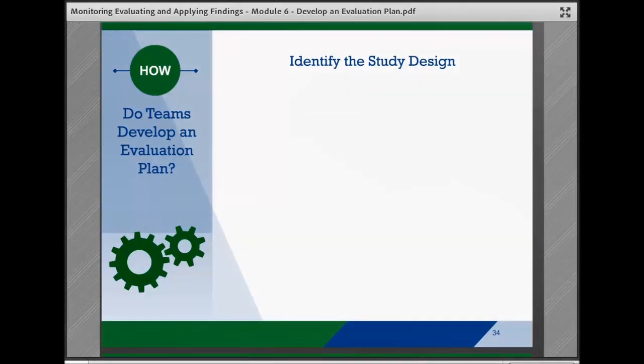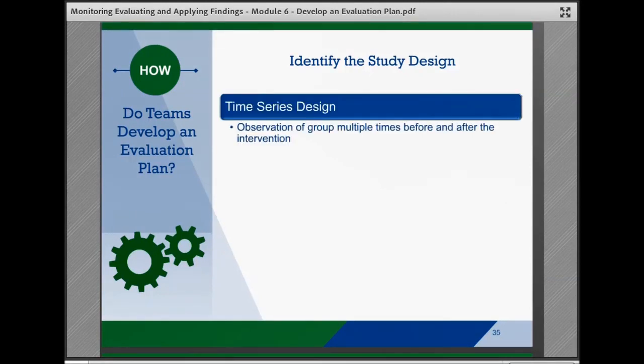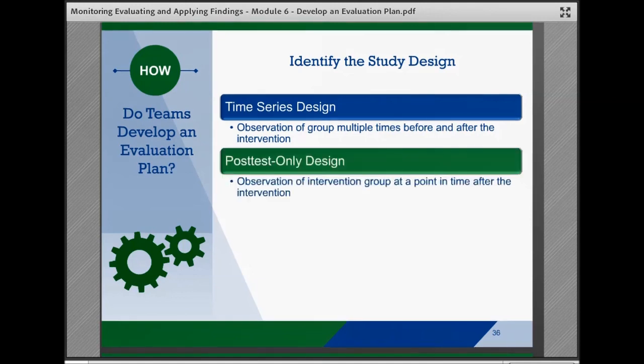In some cases, teams may consider non-experimental designs, such as a time series design where evaluators observe the intervention group multiple times before and after the intervention and analyze trends. A post-test only design where evaluators observe the intervention group at one point in time after the intervention, focusing particularly on comparing responses of subgroups based on such characteristics as age, sex, ethnicity, education, or level of exposure to the intervention.